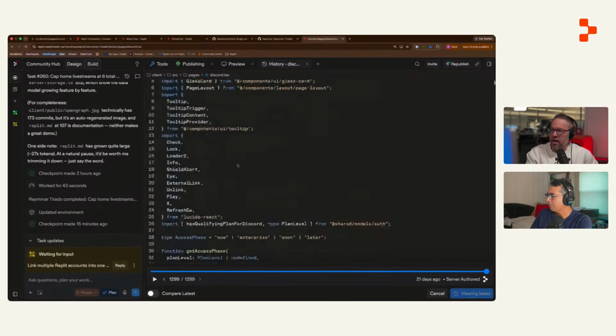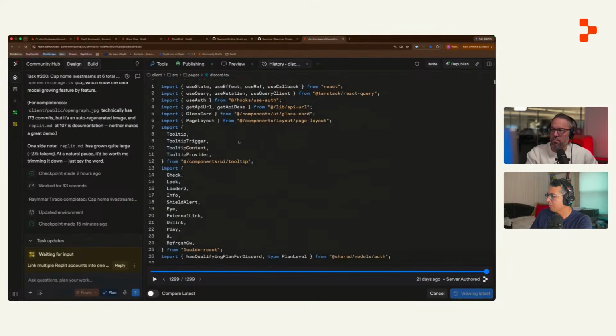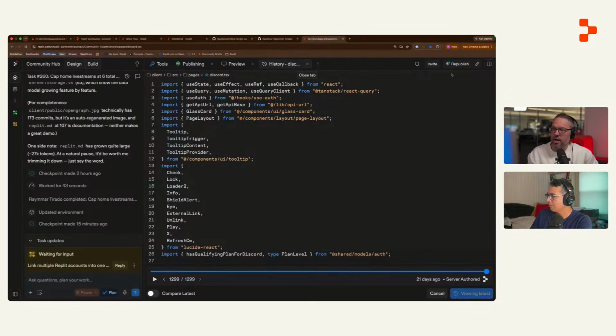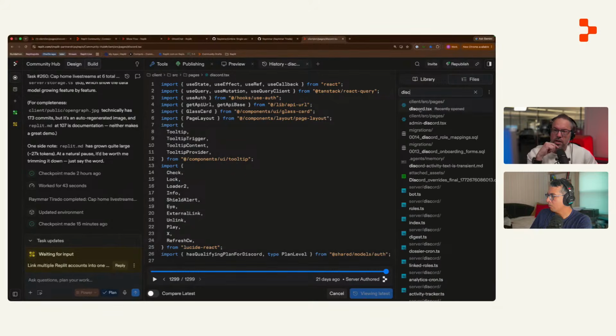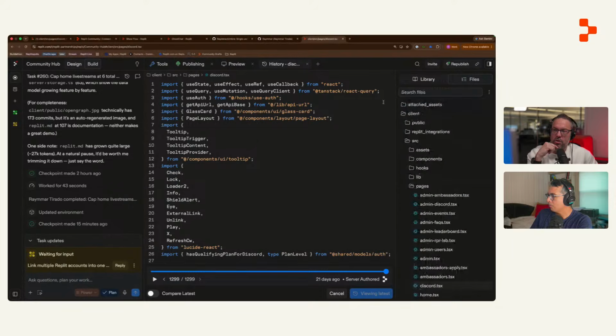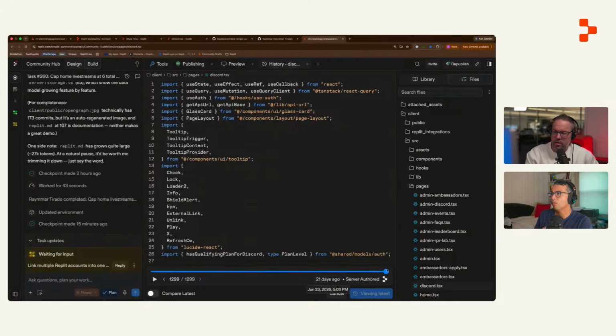What I'm looking at right now is a version of this Discord file. If I go to my file tree and type Discord, this discord.tsx file is what I'm looking at. Let's get out of this view so you can see I am in the discord.tsx file. I've just opened up a file, and I know most of the time we're not looking at the code, but I just want to show you this.